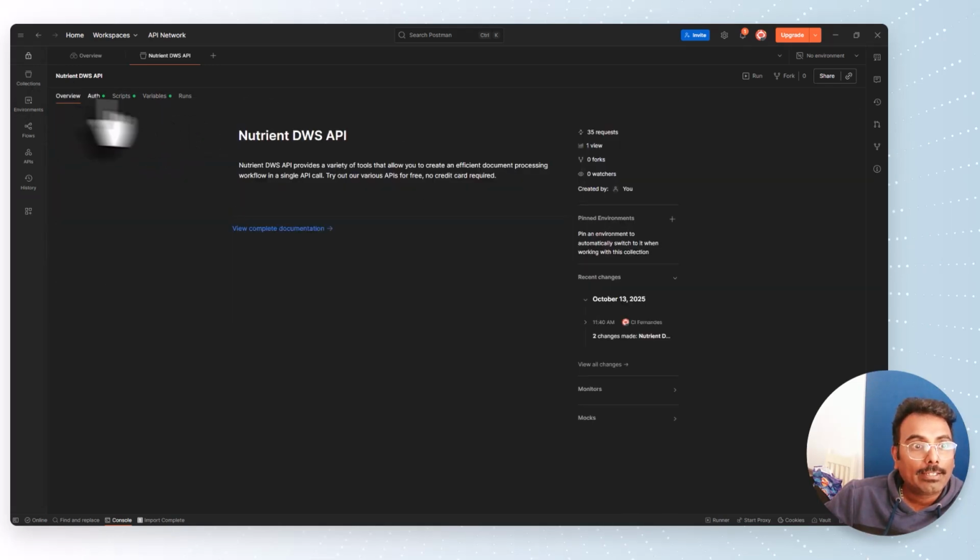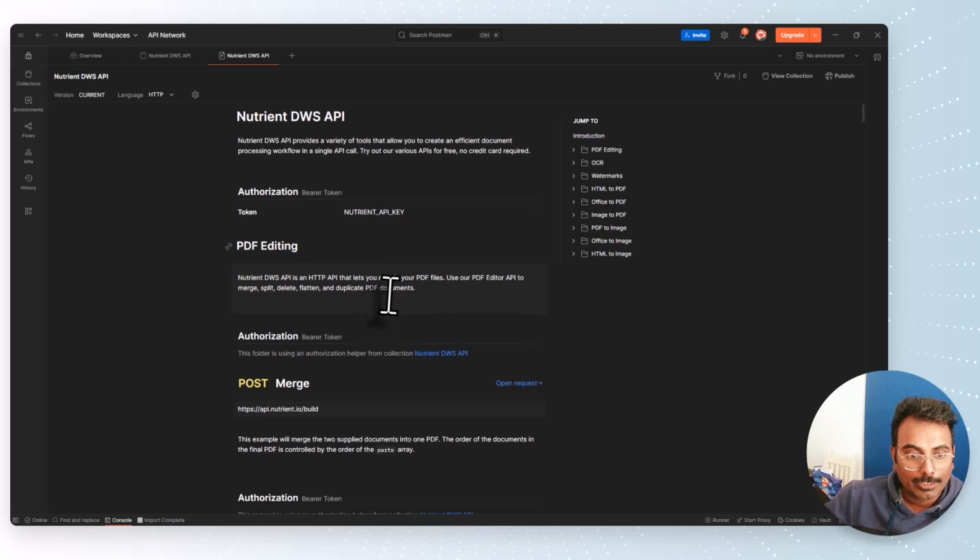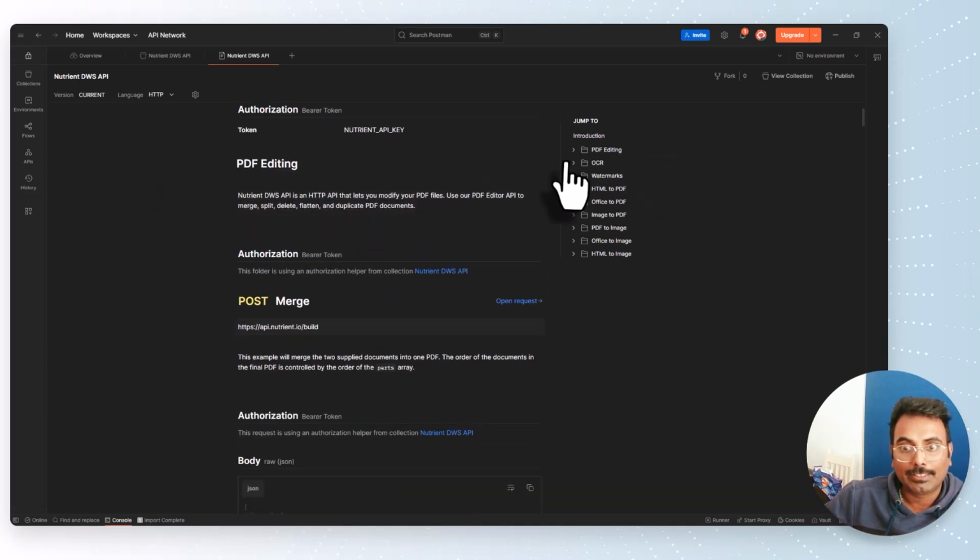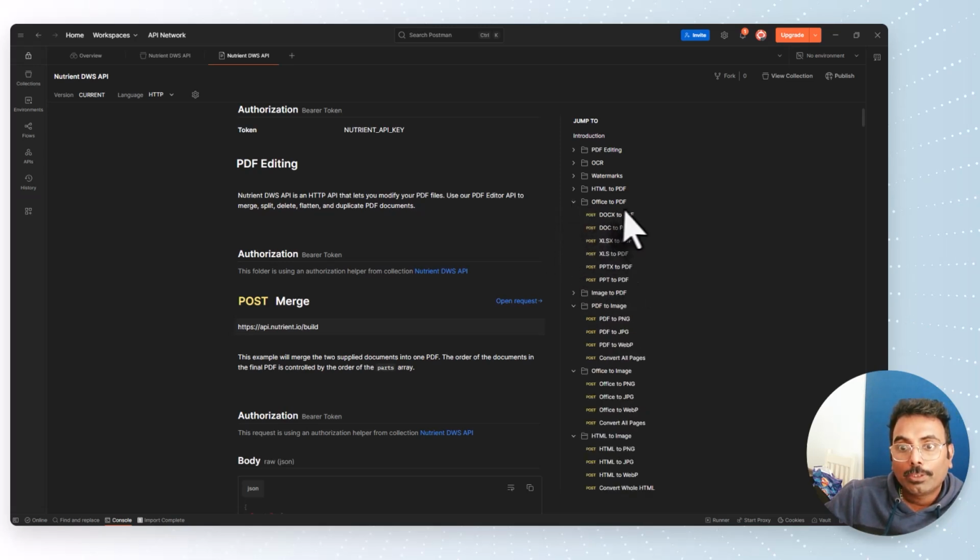Now, if I go back and say view complete collection, here it tells me the various things that it can do: PDF editing, OCR, watermarks, HTML, Office to PDF, image to Office, PDF to image, Office to image, HTML to image, multiple things. If I expand the section, there are more inside the main section. So here I can start with something very simple.